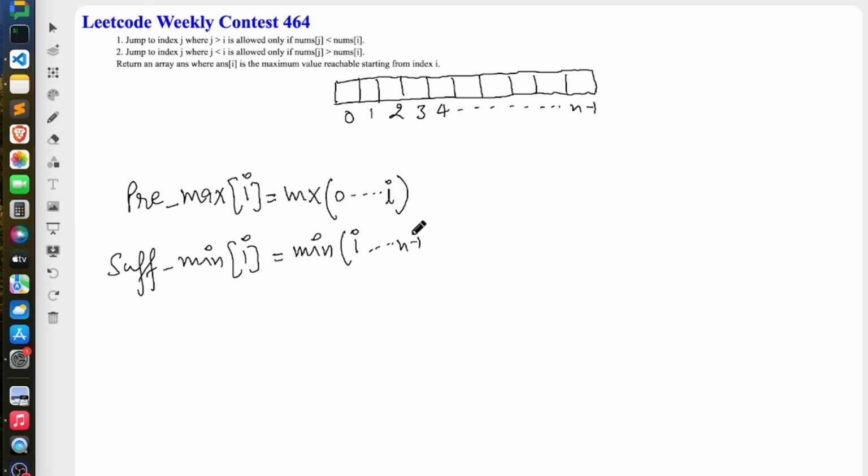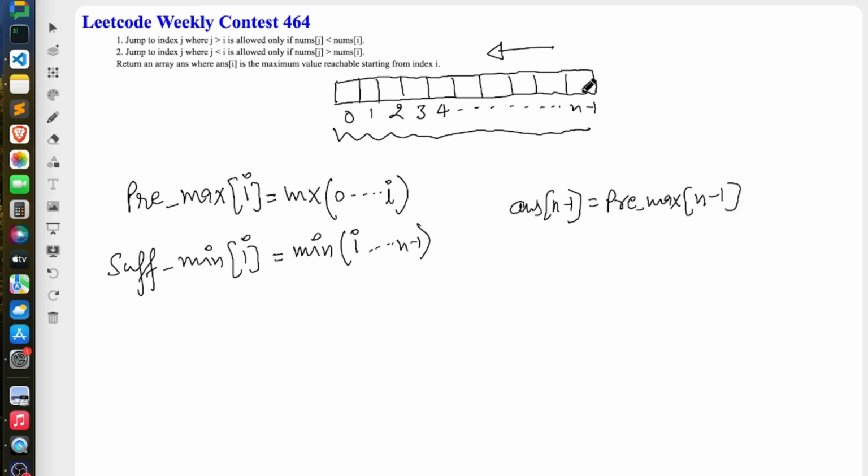So once you have calculated the prefix and suffix array, just start calculating your answer from the right side. See, for the last number you can only jump to the left side, right? Because there is no right number. So what will be your answer? Your answer of n minus 1, the last number, will be the maximum among all the numbers from index 0 to n minus 1, right? So your answer of n minus 1 is prefix max of n minus 1, right? Because you can only jump on a left side.